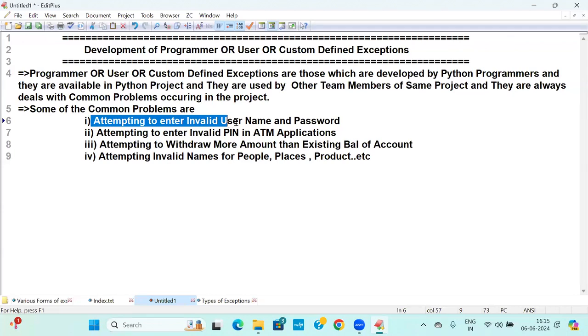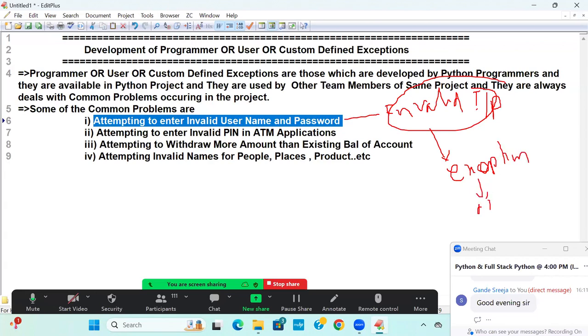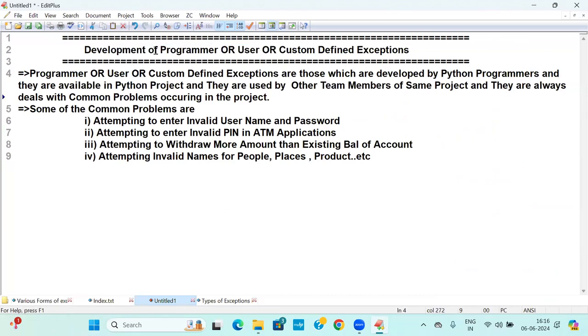Attempting to enter an invalid username and password. Entering a wrong username or wrong password is called invalid input. Such invalid input, when it occurs, is treated as an exception only. That exception needs an object. That object requires an exception class. That exception class is not there in which software? Python software. That's why we need to develop it. That's why they are named programmer defined exceptions. How to develop them?